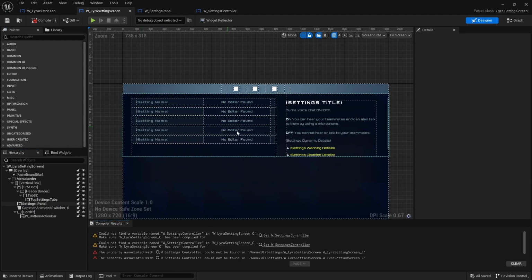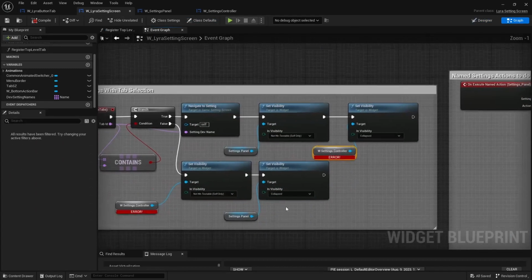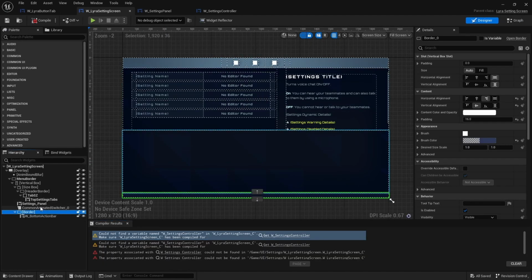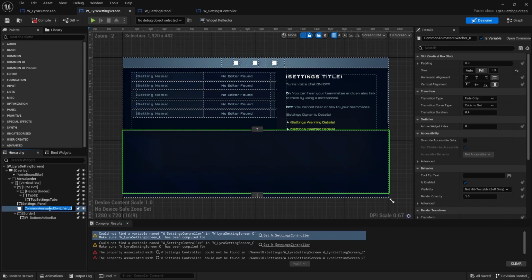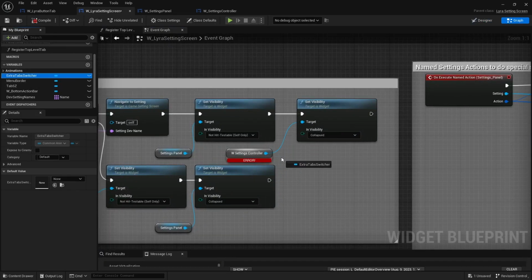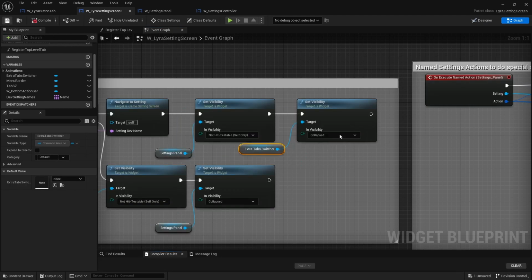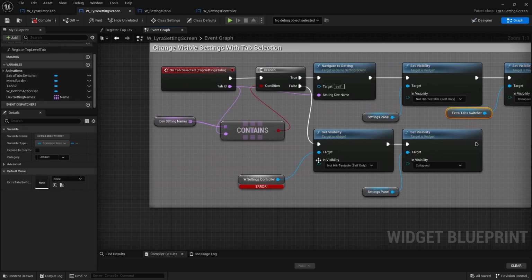Okay, and then let's compile that. All right, and I will rename this one to just extra tabs switcher. And compile, save. It's just the extra tab switcher. And let's delete the old references. And let's save. And then the same thing for this one here.